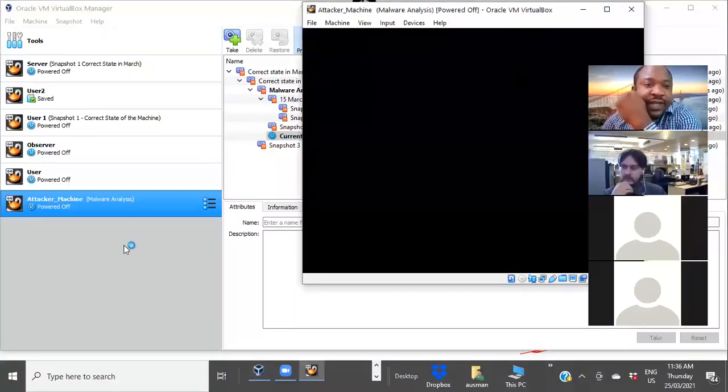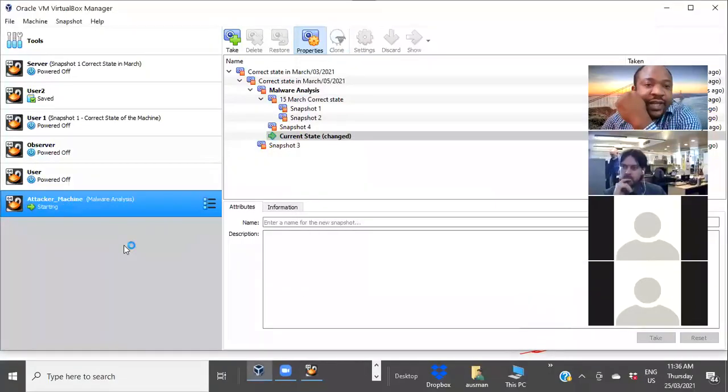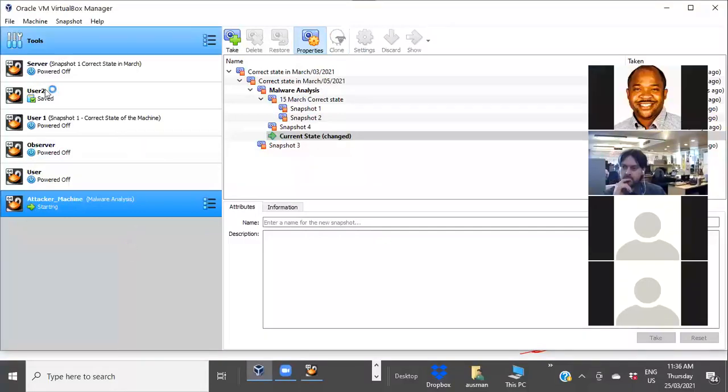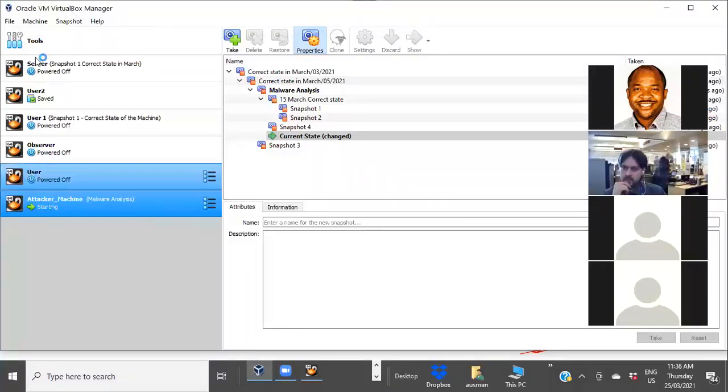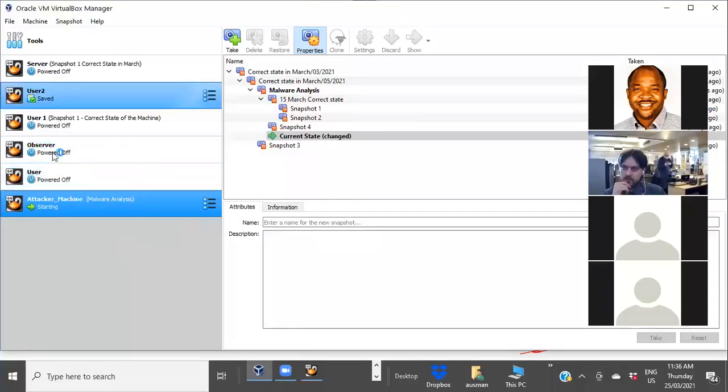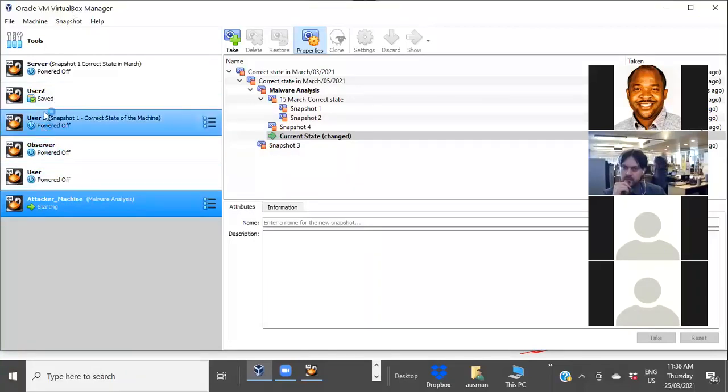So this is an example of how it looks, if you're seeing it for the first time. This is my hypervisor. As you can see, I'm using Oracle VM VirtualBox Manager, and I've got all these computers. Each one here is a machine itself. Of course, I can create more computers.